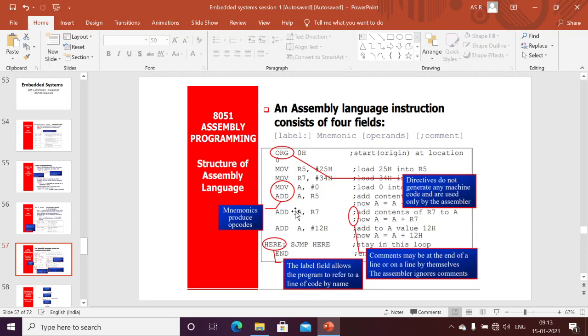Okay, next ADD A, R7. R7 has 34. I'm adding 25 plus 34, and I will get the final result here. And ADD A, #12H. This is 25 plus 34 plus 12H. The final result will be saved to the accumulator.